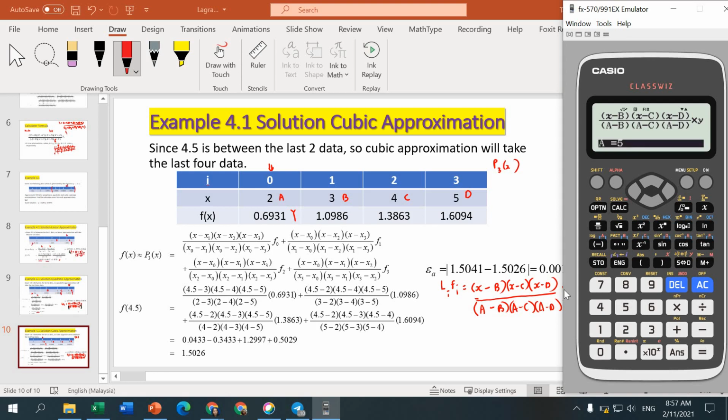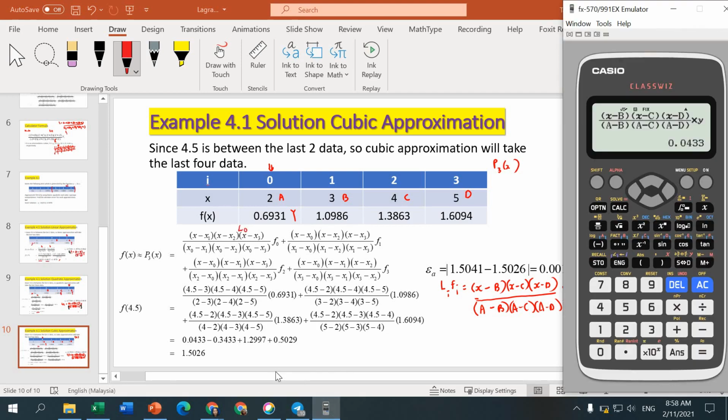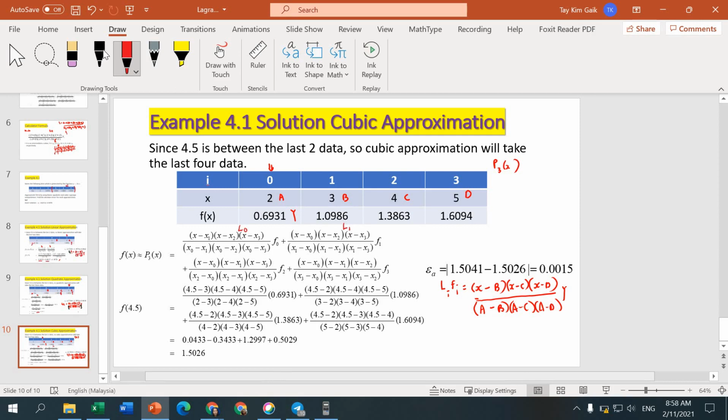Equal. A is the current x, which is 2. Y is the current y, which is 0.6931. So you get 0.0433. So this is the first term, L naught, F naught. You get 0.0433. And now I'm going to calculate L1, F1.